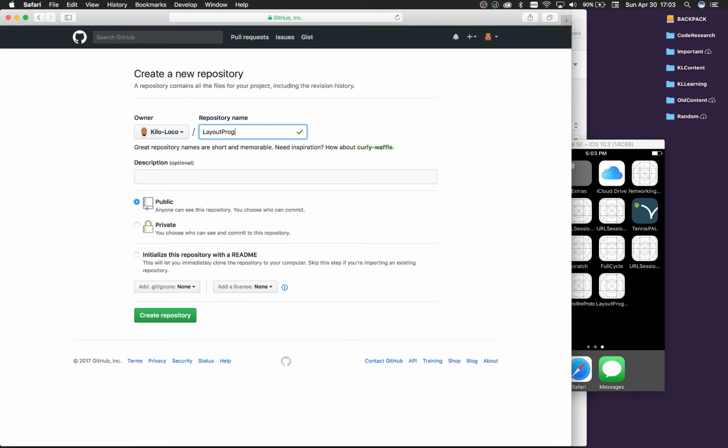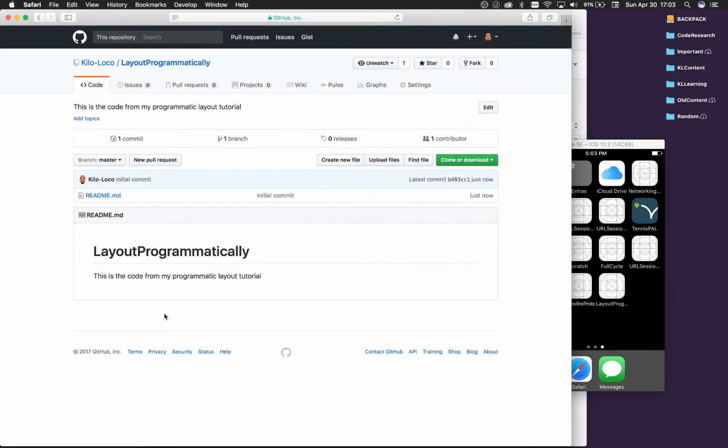Layout programmatically. This is the code from my layout programmatically tutorial. Alright, README, sure, why not? Alrighty then.